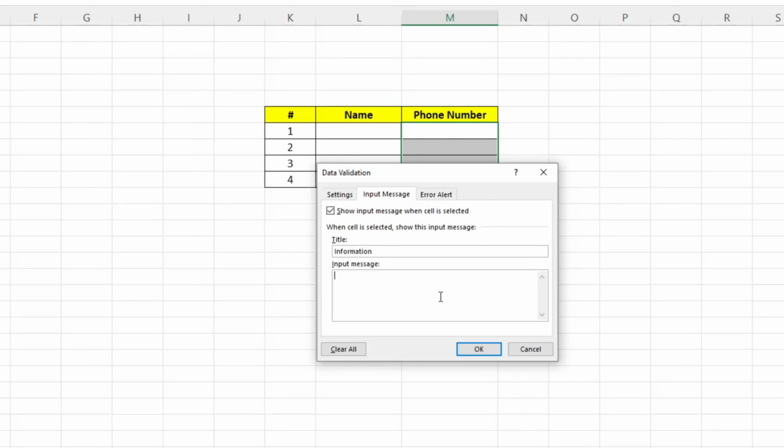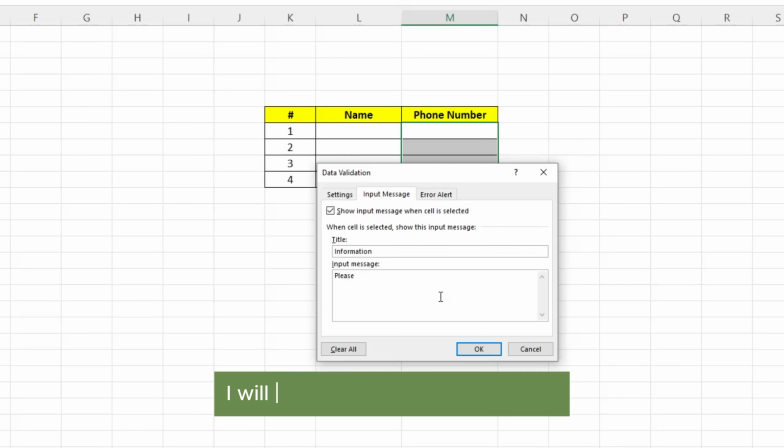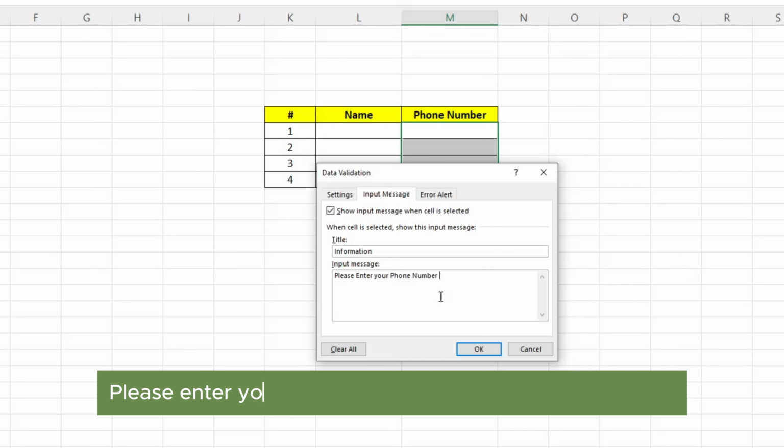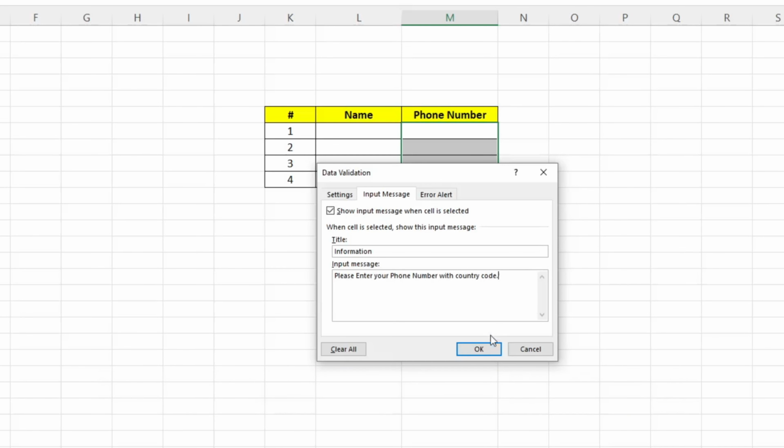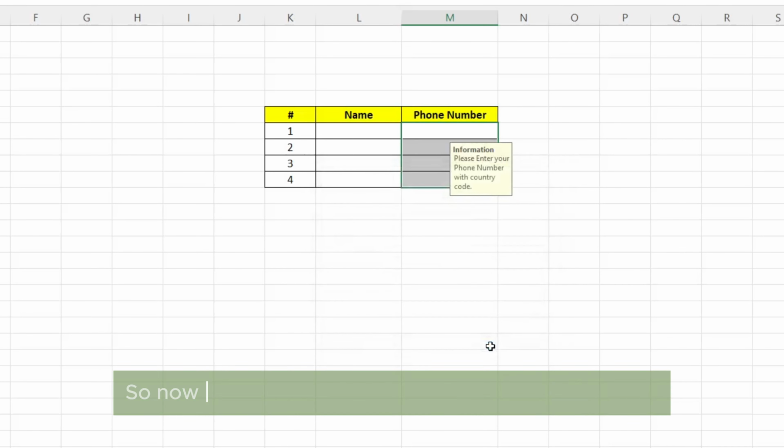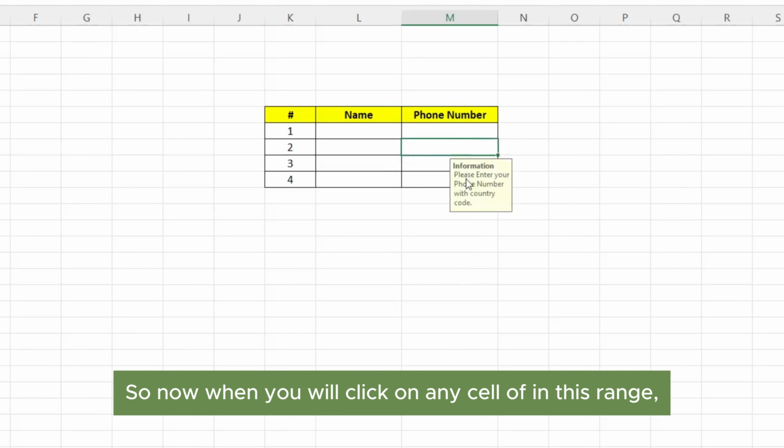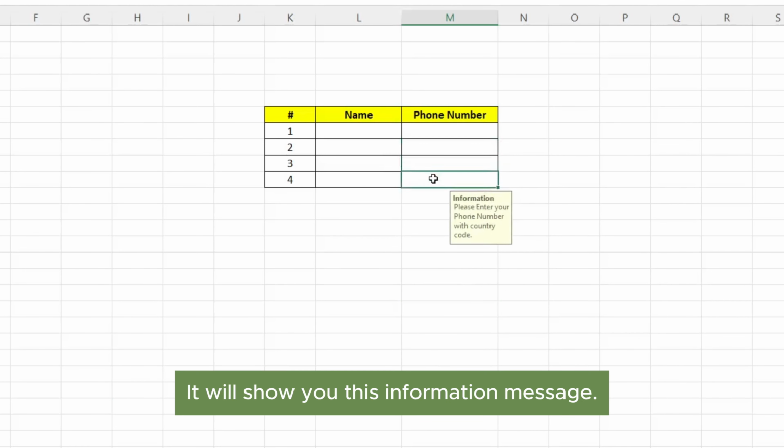Now in the input message, type your message. I will type here to inform the user: Please enter your phone number with your country code. Now click on the OK button. So now when you click on any cell in this range, it will show you this information message.